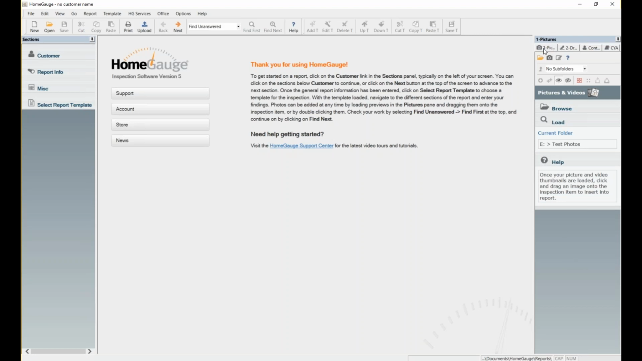You'll see right now I have that set to just my pictures. And this is where you can browse for pictures that are on your computer or on your camera or another device that you might have plugged in to your computer.